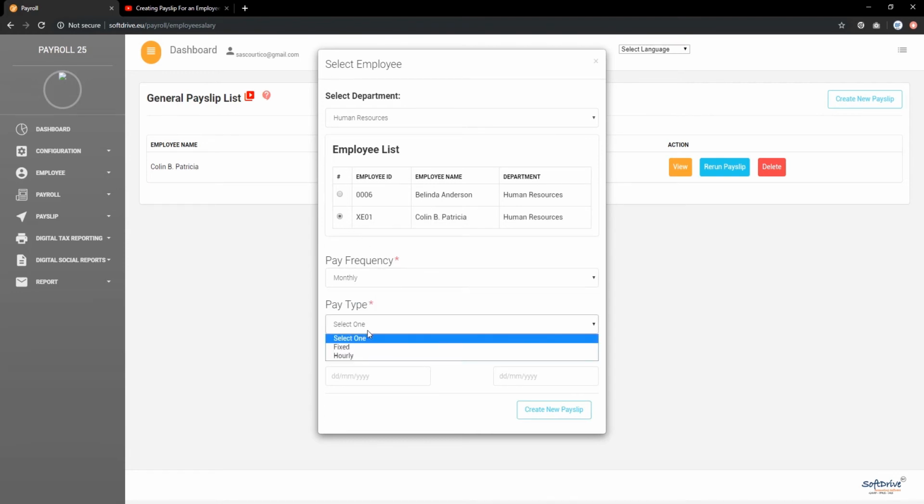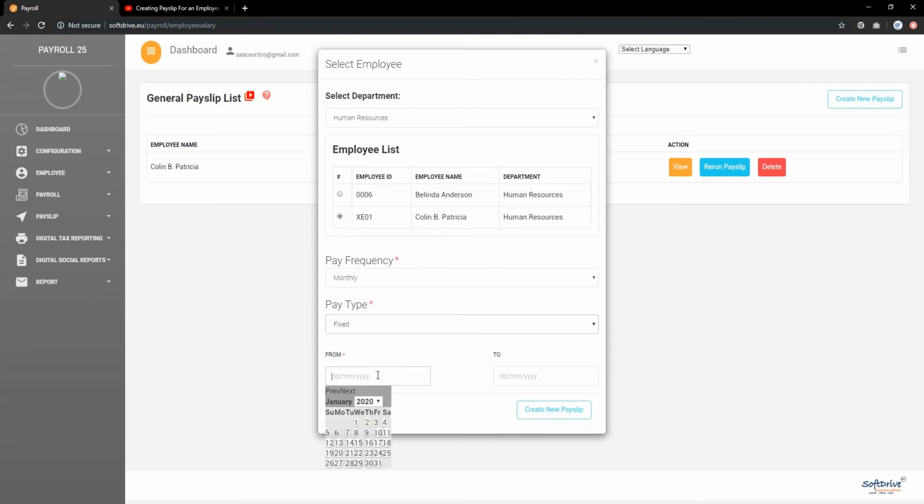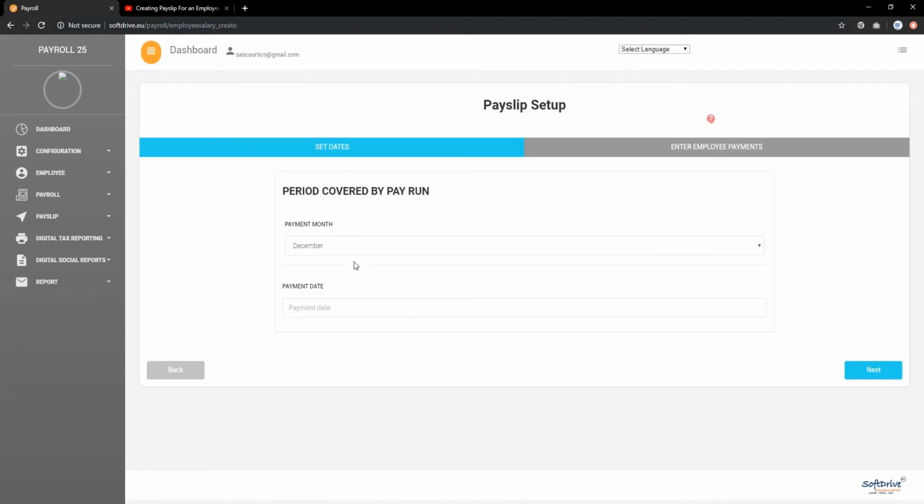Select the pay term in which you want to calculate the payment amount. This time I am selecting a fixed pay term. We have another video where I have shown how to create a payslip by selecting pay per hours worked, which is calculated differently. Here we are selecting the fixed monthly pathway. Select month and click Create New Payslip. Pick a payment date.